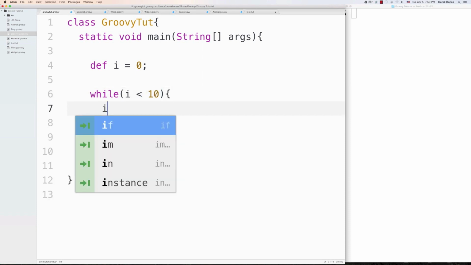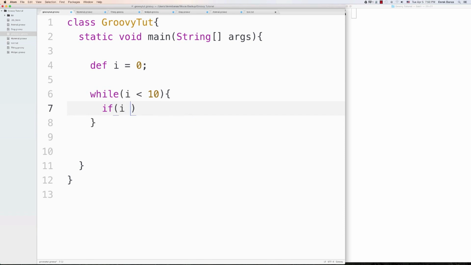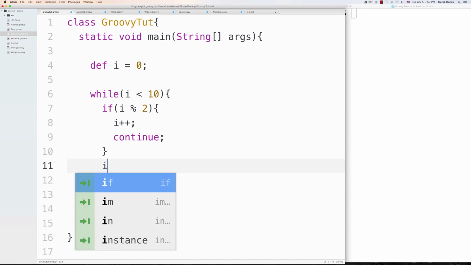The very first thing we're going to do is use an if statement now that we know how to use conditionals, and we're going to say if i modulus 2. What this is going to do is if i is odd, it's going to skip back to the beginning of the loop, and i plus plus is going to increment, and then continue is going to skip back to the loop. So it's going to find out if i modulus 2 is equal to true. If it is, it's going to increment the value, and then continue is going to jump back up here and ignore everything that comes afterwards.